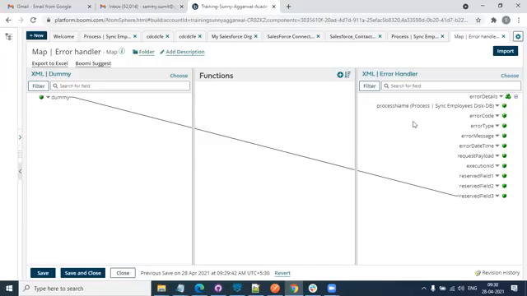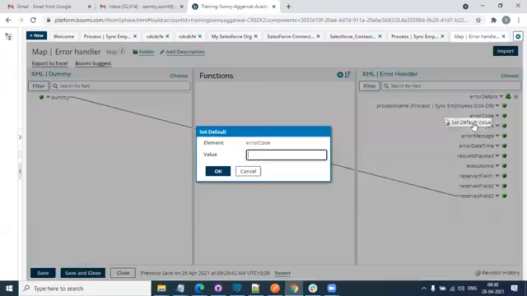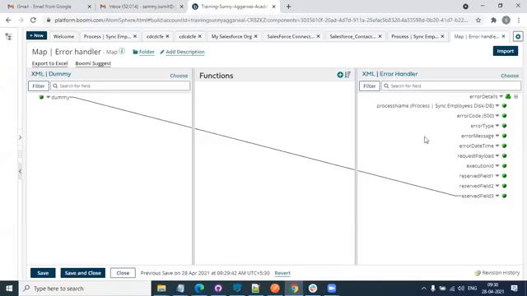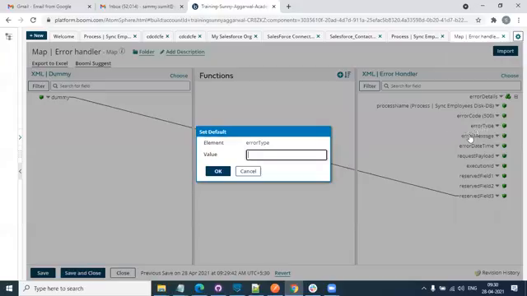But generally the process names will not change so frequently. So for now, we will live with it, but I'll tell you how to make it more robust. Then you go for the error code. Let's say error code I'm saying is 500. This is again hard coded. Error type, let's say I'm saying it is a technical error.